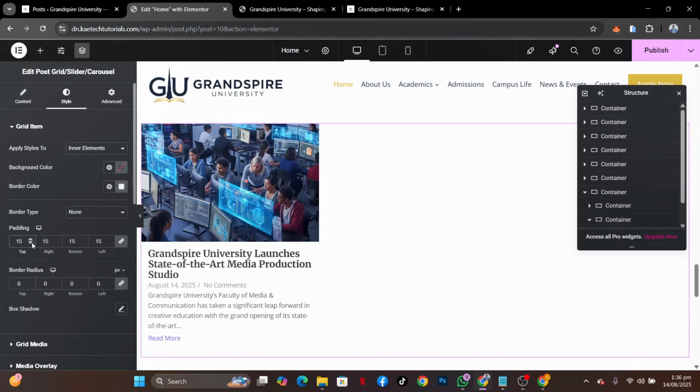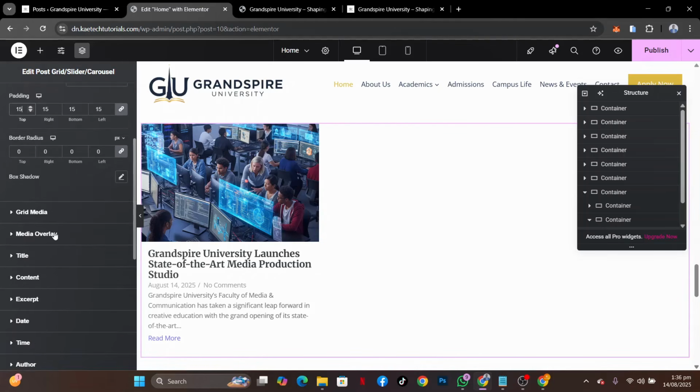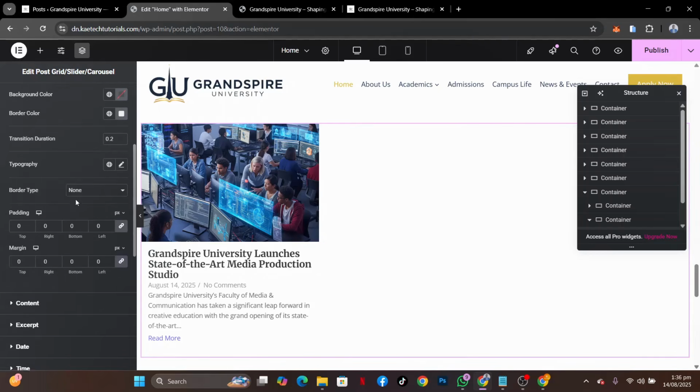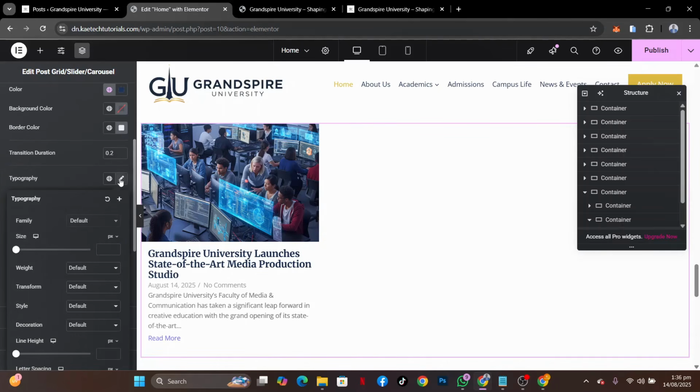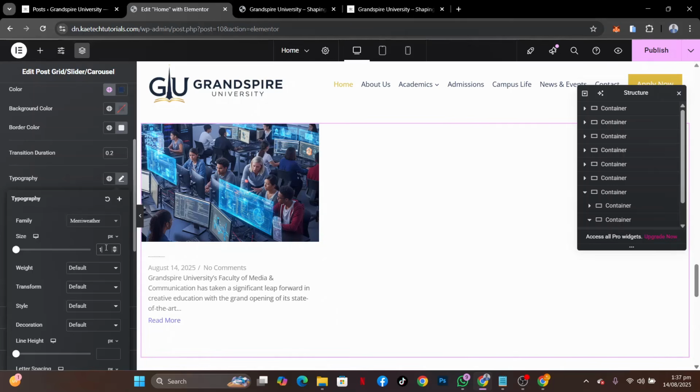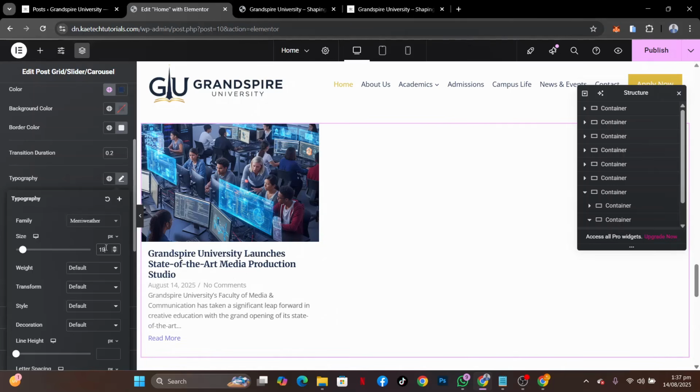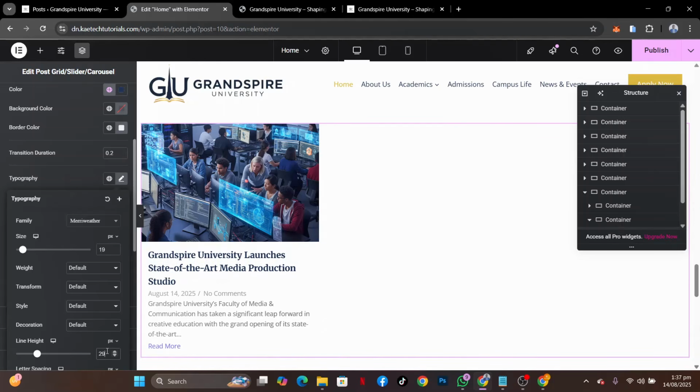So this is 15, and let's go to the title over here. With the title, this is the typography, and this is the color over here. The color, we're going to change it to this one. The typography, we're going to change to Merriweather, and make the size 19. Okay, let's make it 19. And then the line height, we're going to make it 29 or 28. All right, 28 is quite okay.